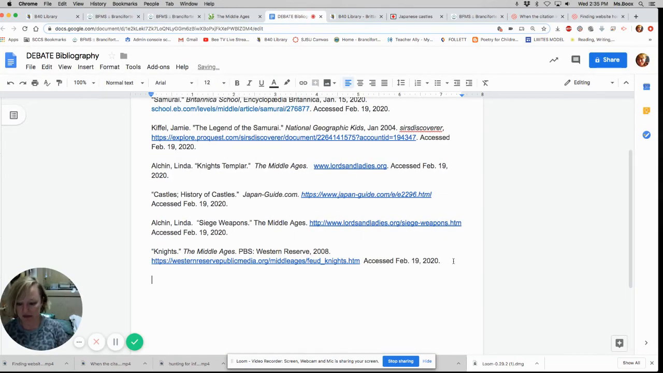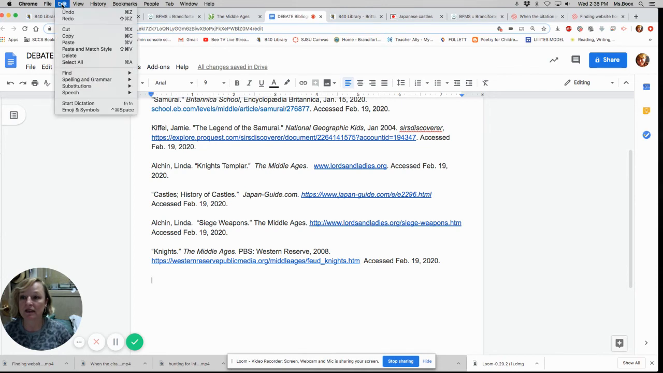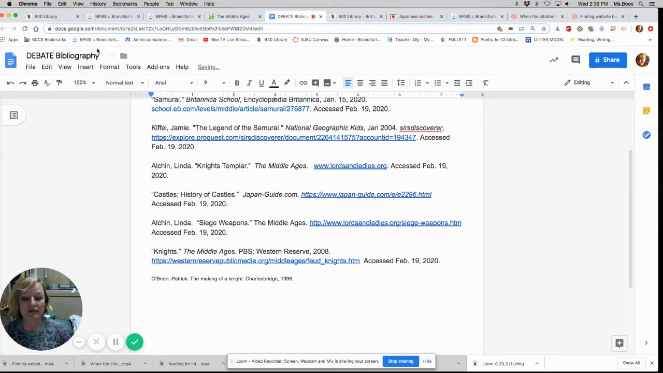And return. Command V. Oh, that is too small. So watch what I'm going to do here. I'm going to delete this. And I'm going to go up to this edit option. And I'm going to click paste and match style. It didn't change anything. That's okay. I'm going to highlight it.